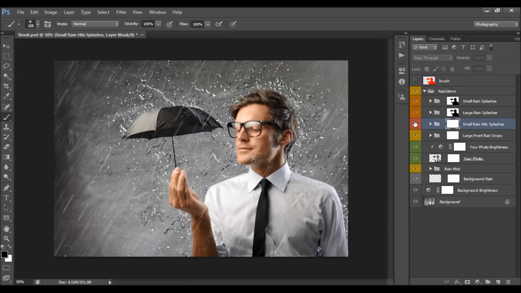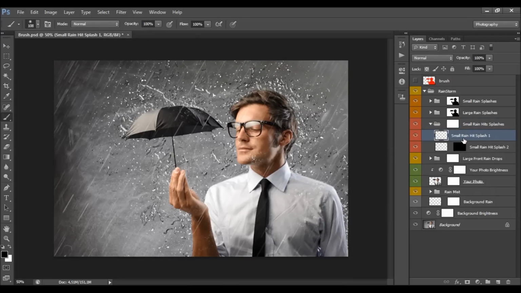Okay, this is the small rain hit splashes. Okay, when you open the folder, you will see that you got the small rain hit splash 1 and the small rain hit splash 2. This layer is some kind of random hit splashes on your photo. Okay, as you can see.